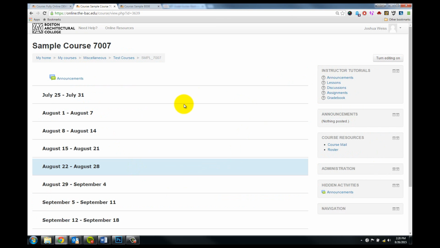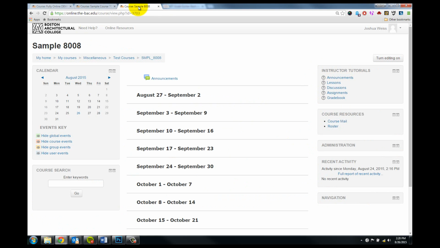If you're in a face-to-face or in a hybrid course, and it's a fresh course with no iteration previous to it, you'll see a fresh layout as such. If there has been an iteration before, then you'll be inheriting that layout from before.